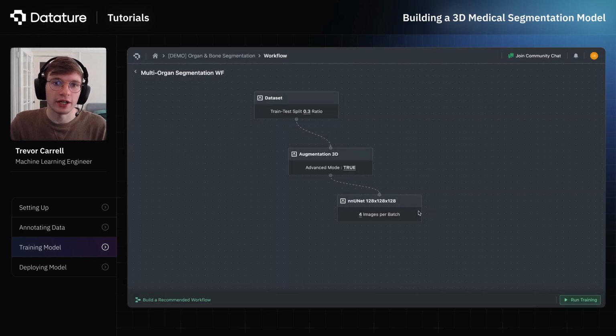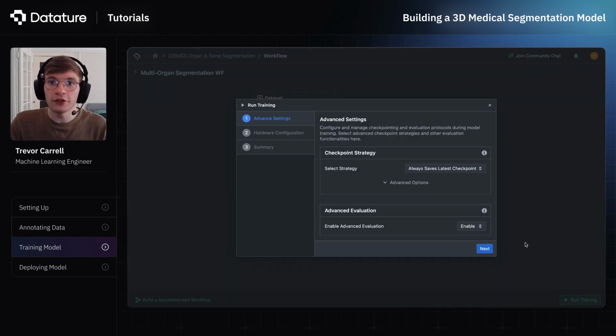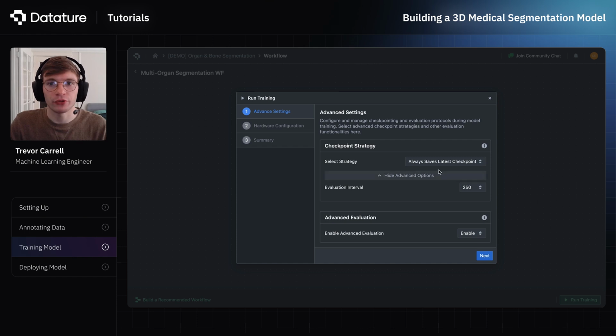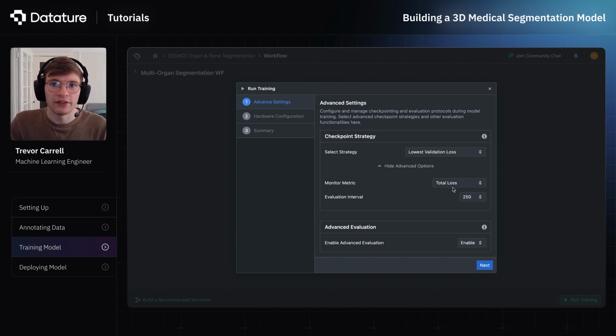Now, to run our training, we can click Run Training. This will prompt us to select a checkpoint strategy, for which we have advanced options and multiple strategies to choose from, such as always saves last checkpoint, lowest validation loss, and highest accuracy. Today, we will select lowest validation loss using the total loss metric. Then, we will keep advanced evaluation enabled.